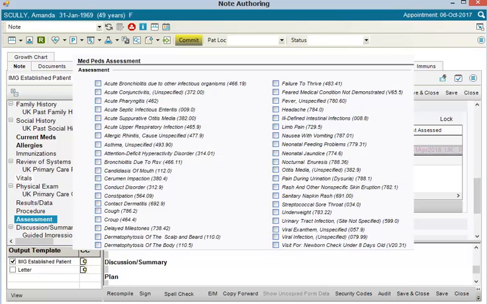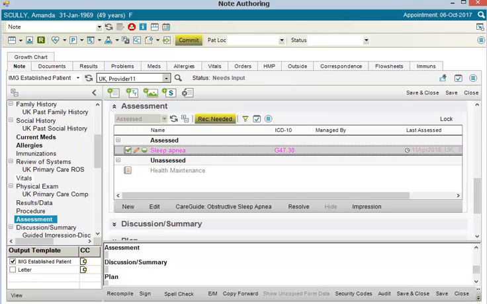Some notes will have a list of commonly assessed problems associated with that type of note listed below the assessment portion of the note. If you are assessing the patient with a new diagnosis during this visit and the note you are documenting into has these options listed, you may select a diagnosis by checking the checkbox to the left of the item.